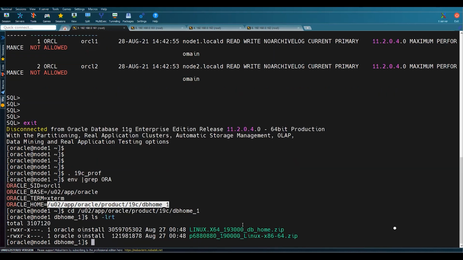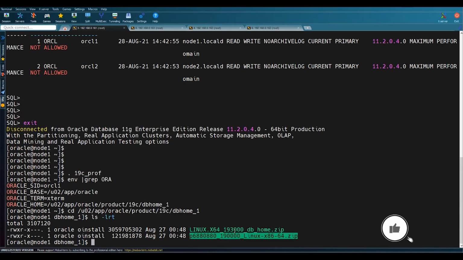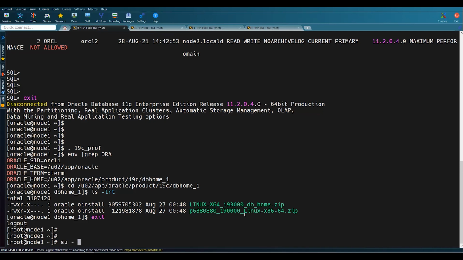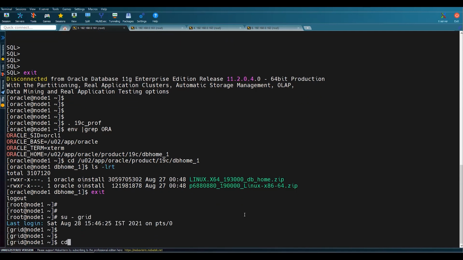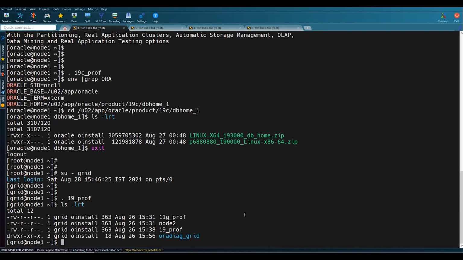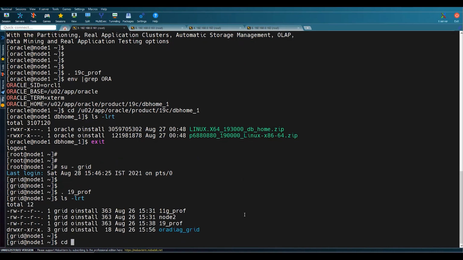So you can see this database home along with the latest Apache utility already transferred to this location. Apart from that, I'll go back to the grid home also. I'll show you the same thing. I already created the 19C profile also. So these profiles are already in place, and we have created the directory structure.